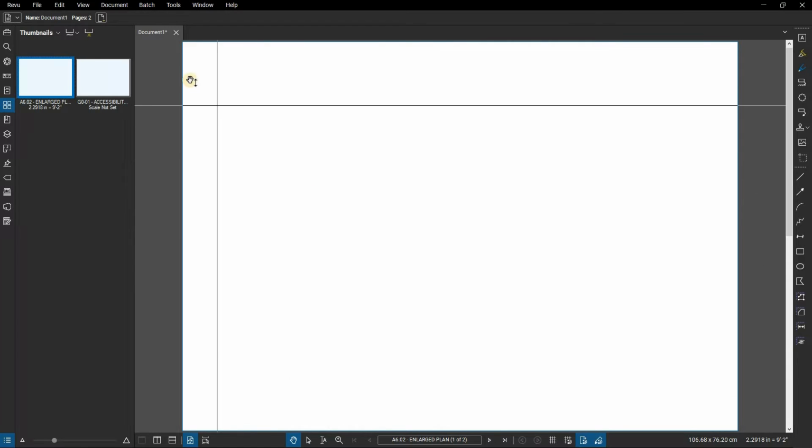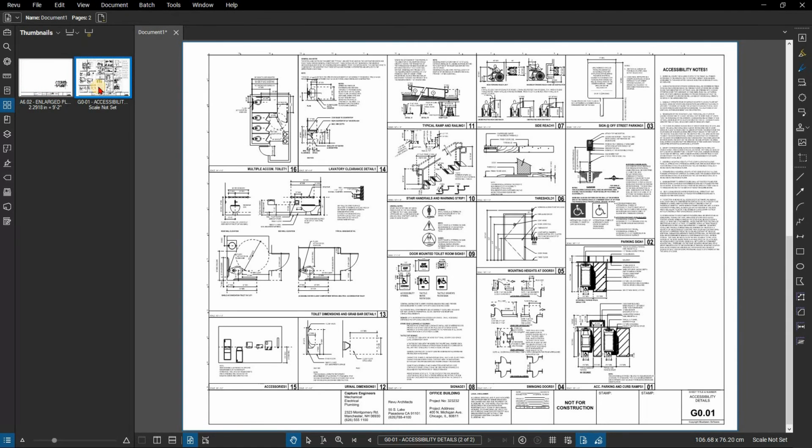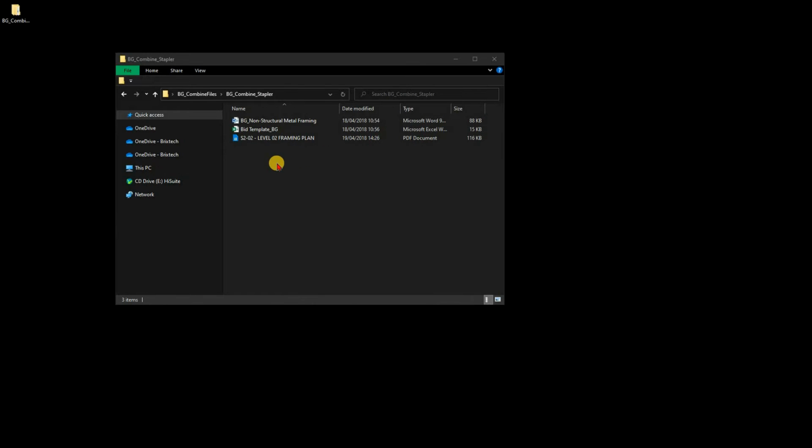You can see it's named Document 1 by default. But in the thumbnails panel you'll see you have the drawing followed by the details underneath. You can also use Windows Explorer to convert and combine files in the same process using the Bluebeam Stapler application.